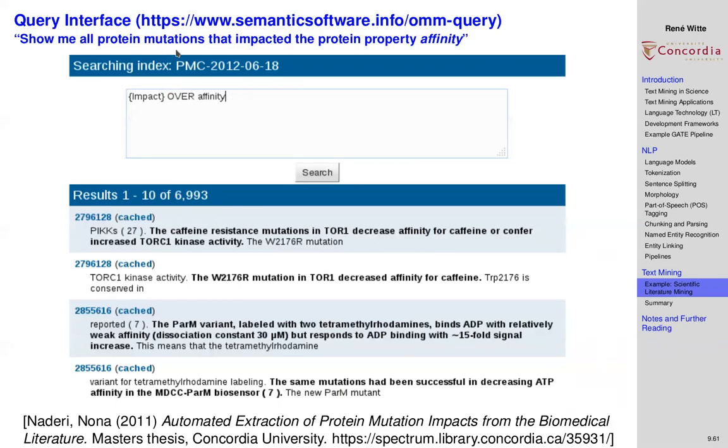For example, if now a scientist has a question like, I want to know all the protein mutations that affected the property of the protein, which is the affinity, you can write this in form of a query. What is the impact over the affinity annotation? And then it will pull out over 500,000 documents exactly these 6,999 mentions. And this is not the full document. It's the precise location in a document where this is being mentioned. So this is a lot more precise and a lot more targeted.